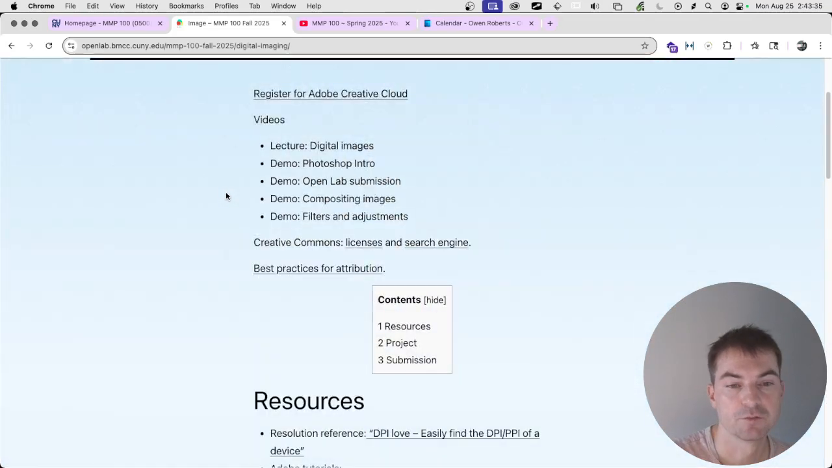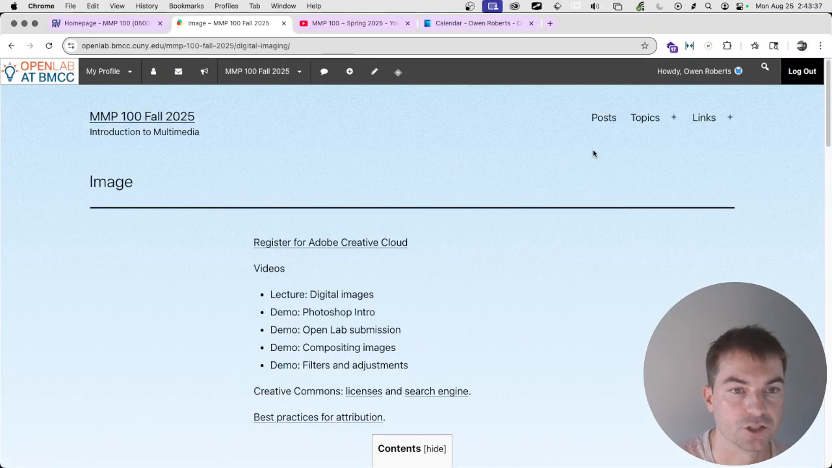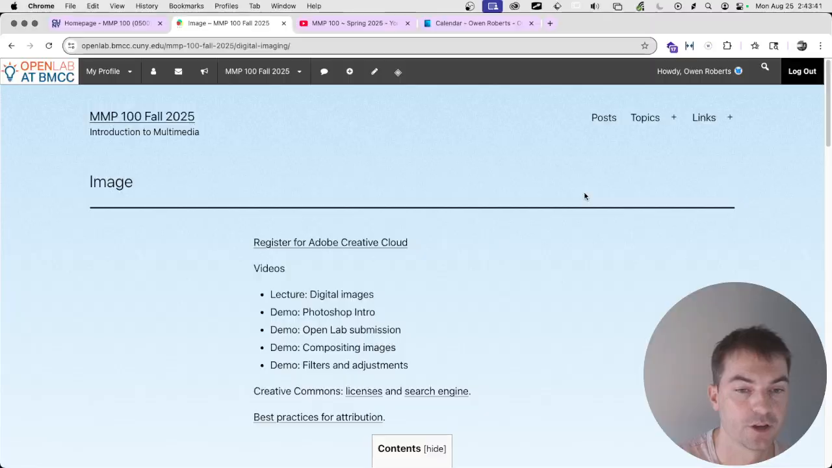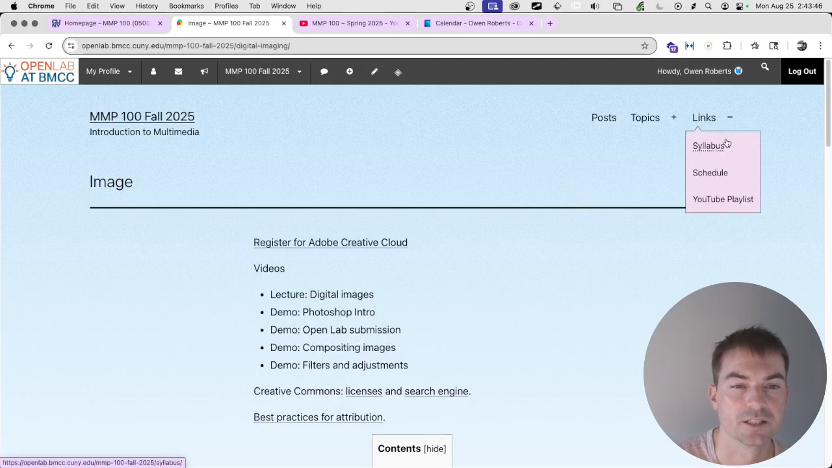I'll go over this stuff in more detail when we work on this project, but each one of these pages has basically a breakdown of what you'll be looking at. Over here, I have a link to the syllabus, the schedule, so the week-by-week breakdown for the class, and then there'll be a link to the YouTube playlist of all the videos once that's up.